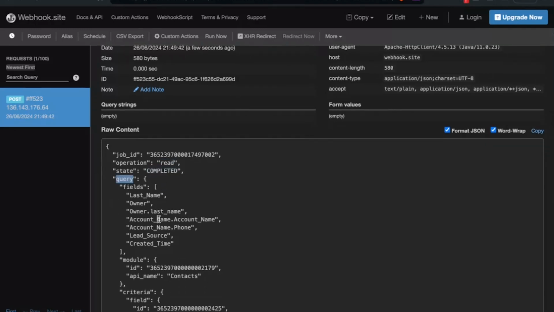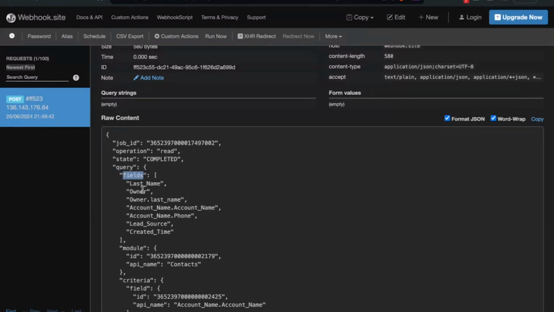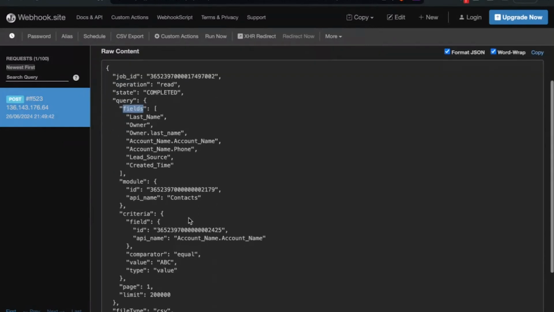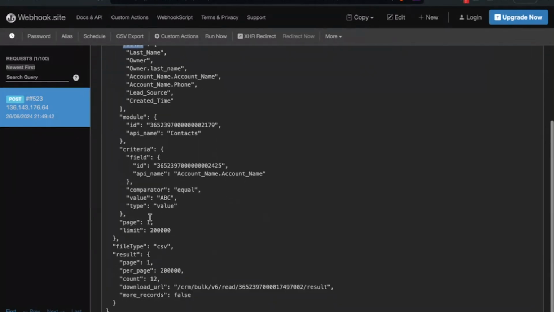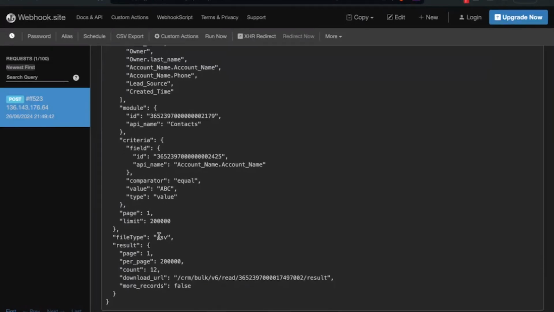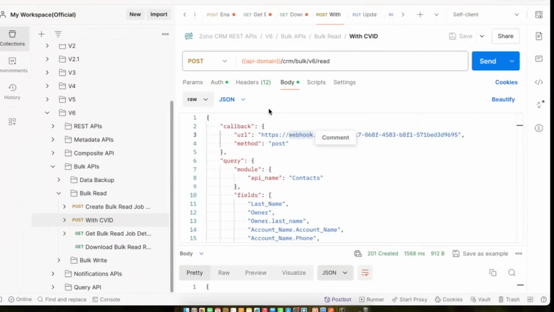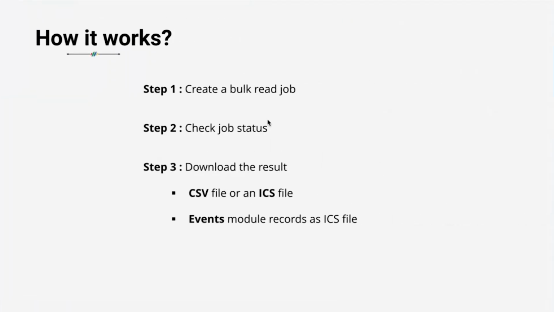Again, the query parameters that I have. I had exported these fields from this module, with this criteria applied over this field. The file type is going to be CSV. And again, I have the result object here. So this is how a notification is going to look like in your callback URL. Like I said, you have to create the job first, which means you have to initiate the bulk read job, and then you can check for job status. And then once the job is completed, you can download the result.